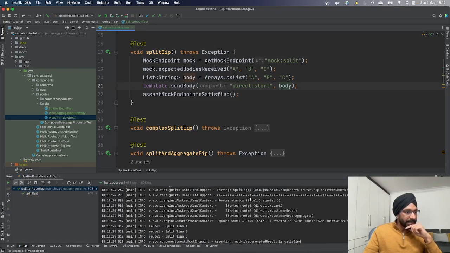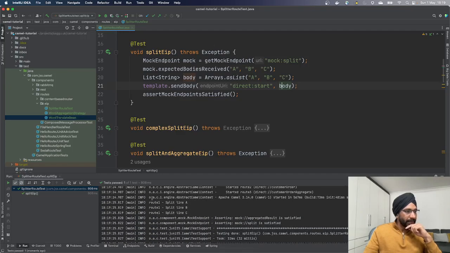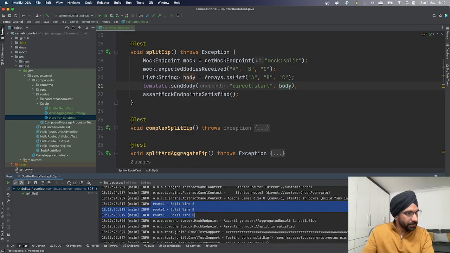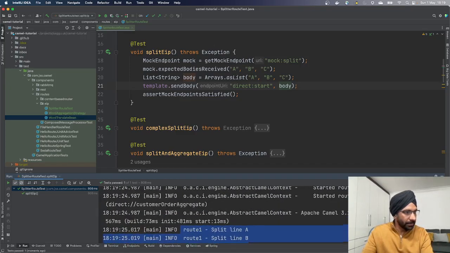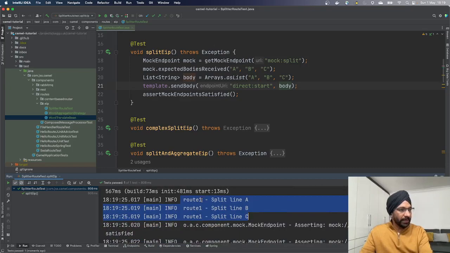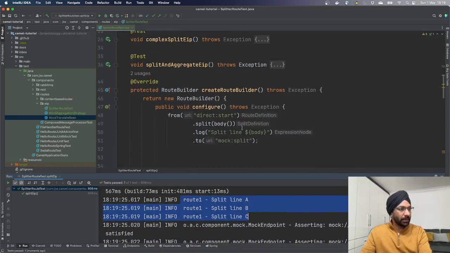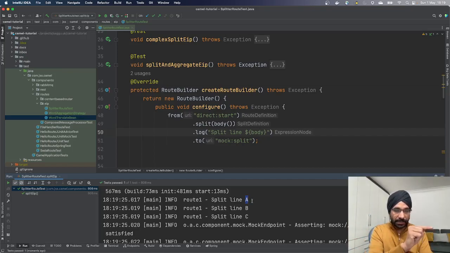Camel will, if we go over here, if you can see this log, I'm not sure if I can zoom in on this. Yeah, I can actually. So if you see over here, I have printed this log. I said split line, and this is my new body. If I had printed the full body, it would look like A comma B comma C, because that's the object. But over here you can see it is individual lines printed now.